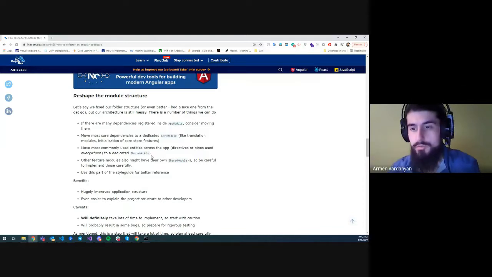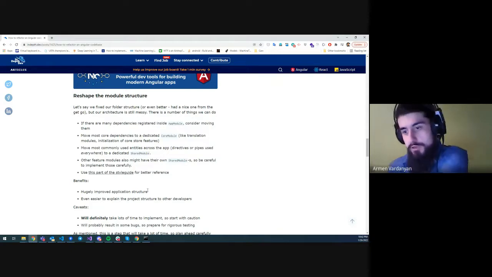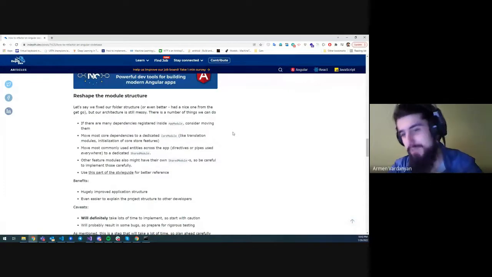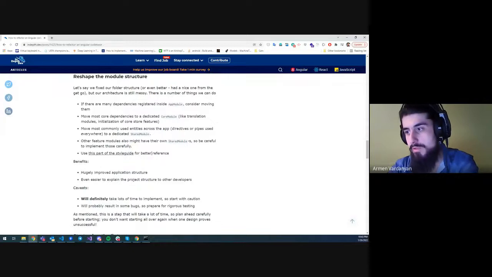Everything commonly used, like shared components, that might be relevant to three modules but not others, they go to a shared module. And sometimes if I have large feature modules inside, I will have a shared module for that module if it's a large thing. But that usually comes for one, two modules in a big code base. So it's kind of a reach to assume that you have that. And then, of course, there is the style guide that will help with that.